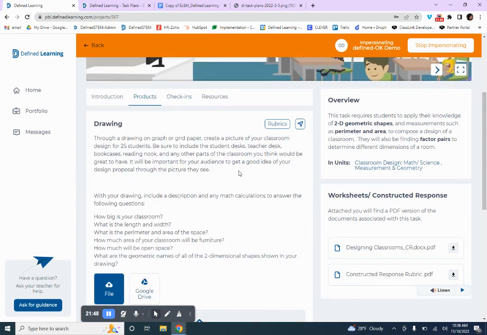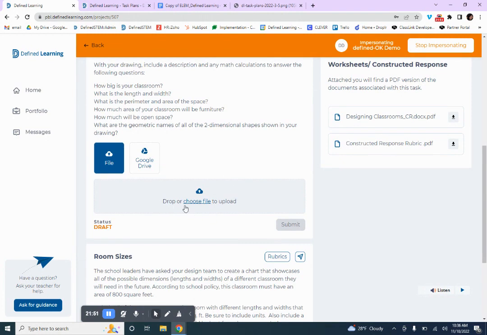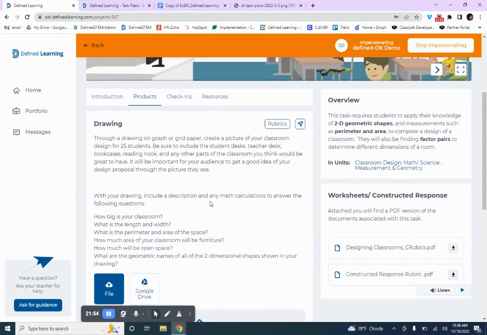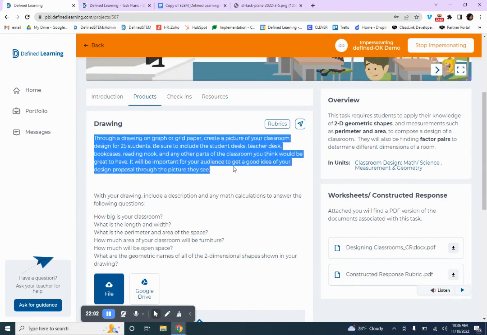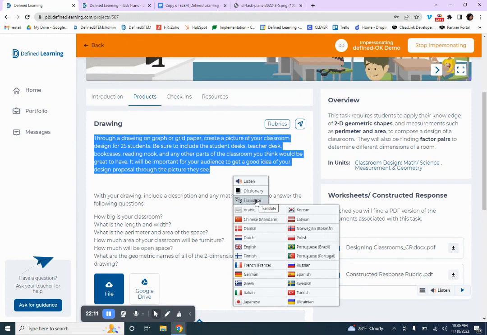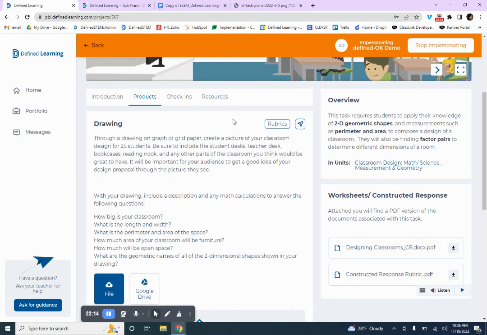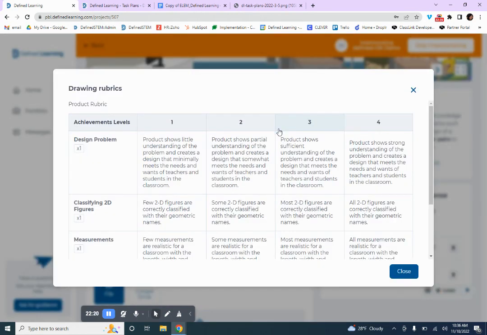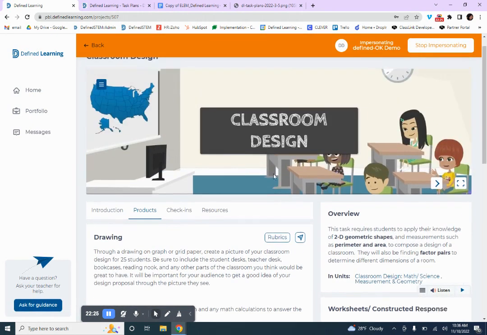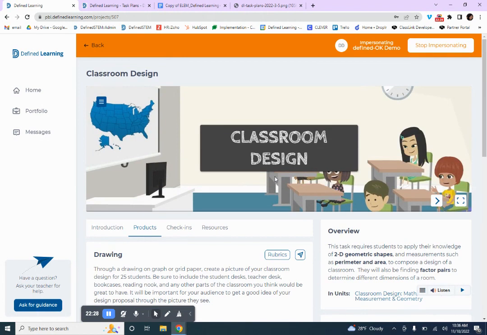Clicking on the Products tab, this is where they can upload their work. So that's how this all works for the students. The other thing I wanted to highlight that is also on their side, if you are working through Defined Learning, students can highlight any of the text. They can have it read to them, they can use the dictionary, or they can use the translate option as well. So just some things that are available here for the student, not to mention the rubric. They'll want to view that so that they know their parameters within the project they're creating. So this is a quick glimpse of the student side.